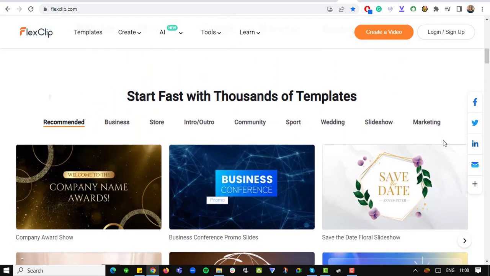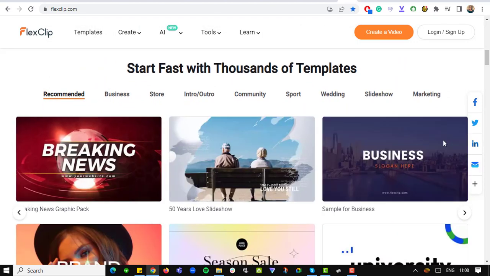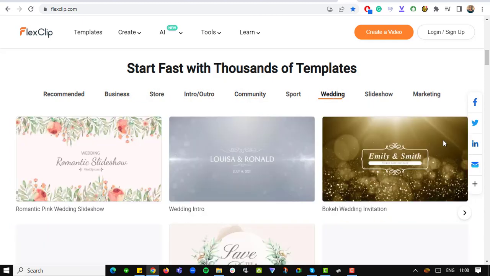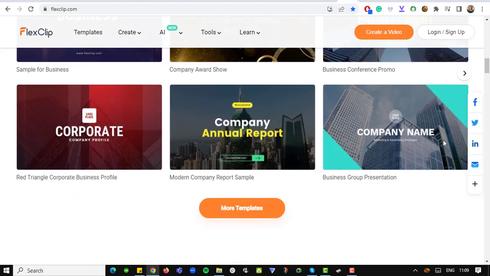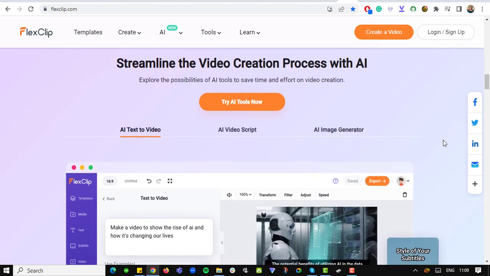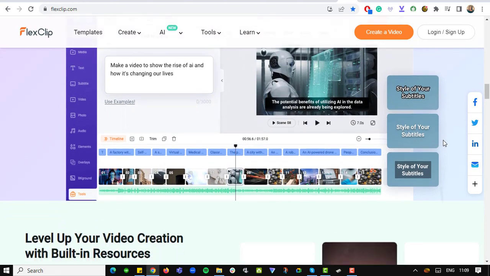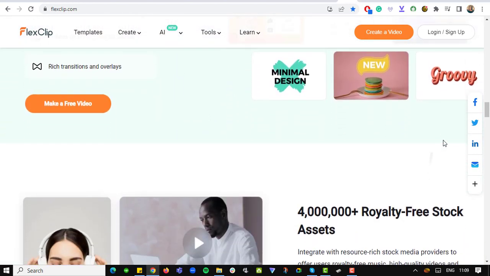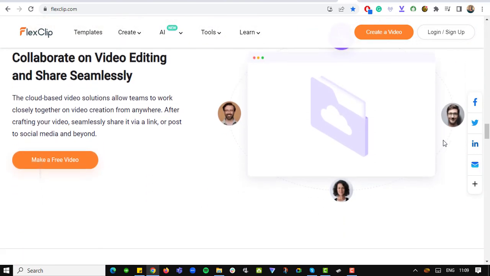Before we jump into the features, let's talk about what Flexclip is all about. Flexclip is an online video editing platform that offers a wide range of tools and resources to help you create stunning videos. It's accessible from any web browser, meaning you don't need to download or install any software. This makes it incredibly convenient for users who are always on the go or don't want to clutter their devices with editing software.